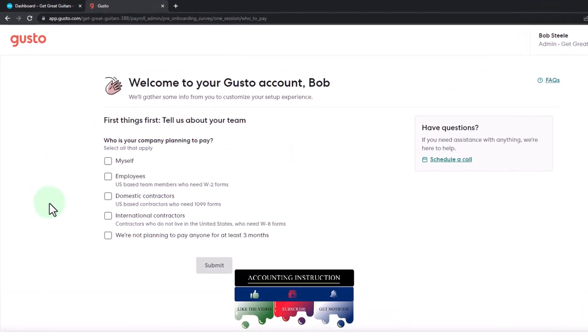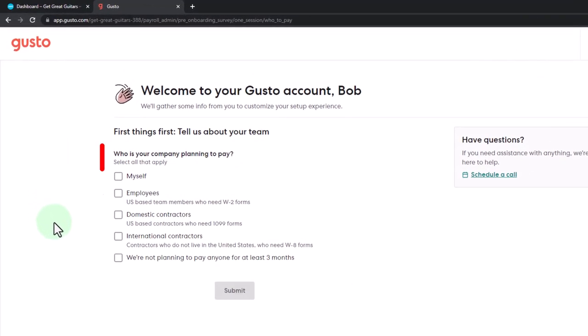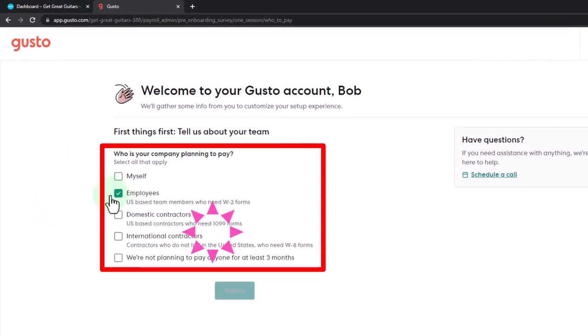So I'm just going to take a look at the walkthrough here. Who is your company planning to pay? I'm going to say employees.